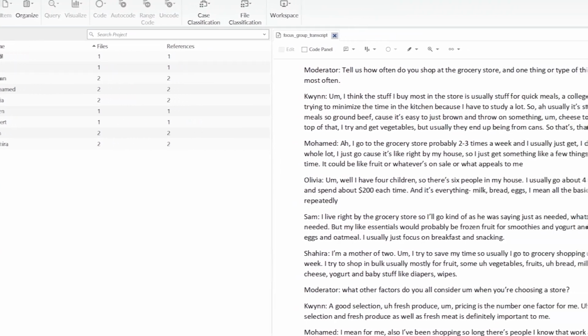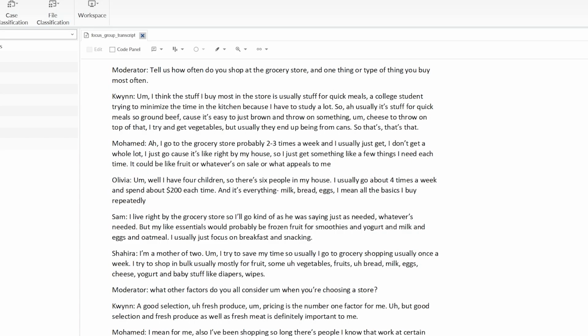In our document, we can see Quinn, Mohammed, Olivia, Sam, Shahira, and a moderator. Everyone except the moderator already has a case set up. So what do we do next? We'll use a feature called Autocode by Speaker Name. This allows NVivo to search the document for each speaker's name and automatically assign their text to the corresponding case. That's why it's important that each speaker's name appears at the beginning of their section.